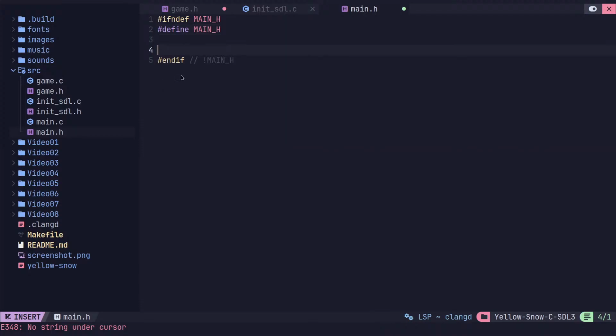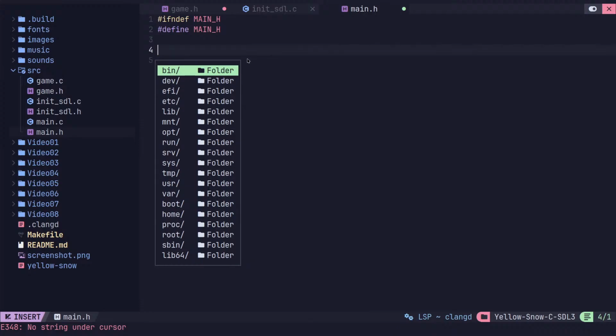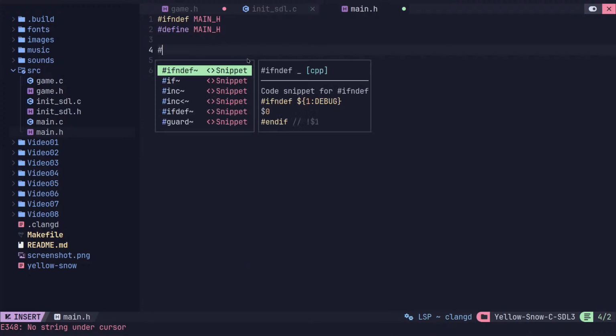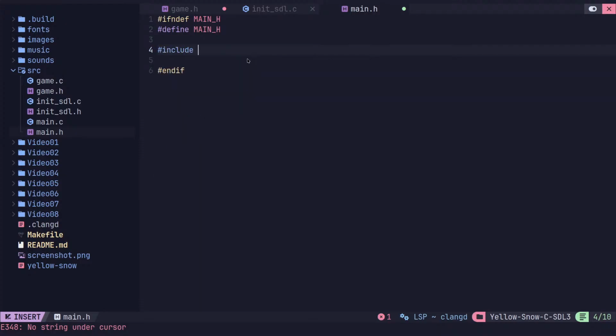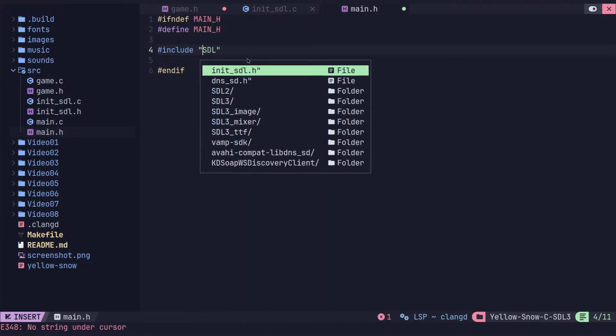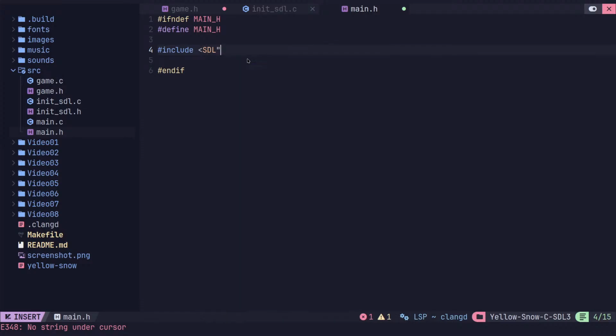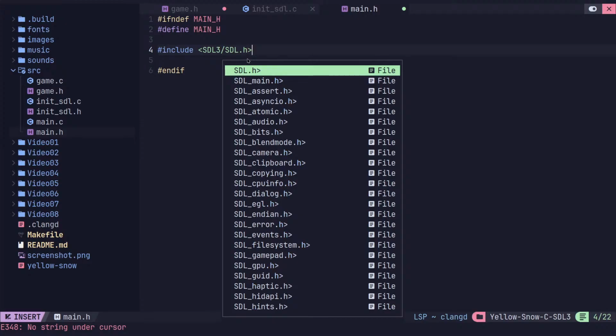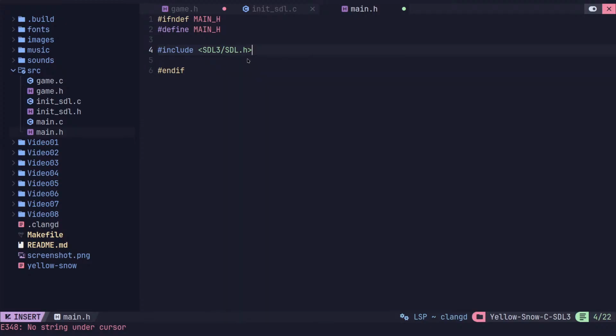Okay. Now we need to bring in SDL3 so that we can use that function. That's part of the reason why I was complaining. So the SDL3 is just going to be SDL3 SDL.h. Sorry, this is angle brackets because this is looking for it on the system, not locally. Okay, so that will give us access to SDL functions.